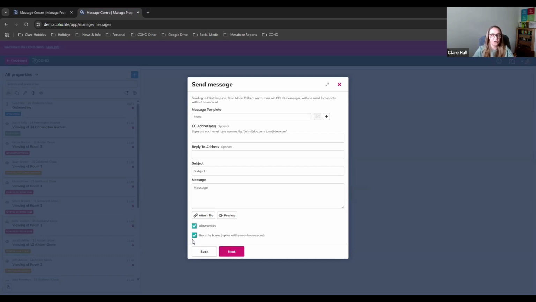At the very bottom as well, we've got another checkbox which reads group by house, replies will be seen by everyone. So obviously in this circumstance, we are sending a message out to 4 tenants there, 3 of them with a COHO account. So do we want to make it so that if room 1 was to reply, room 2 is going to see the reply? That is what grouping it by house means. It means it is a conversation between you and all of the tenants. I could, of course, uncheck that and it will just look like individual messages for each of them. So if room 1 was to reply, nobody else is going to see that reply apart from the person that has actually sent the message out of the system.